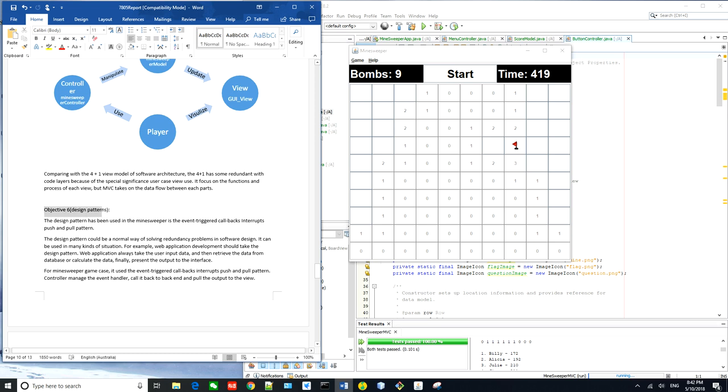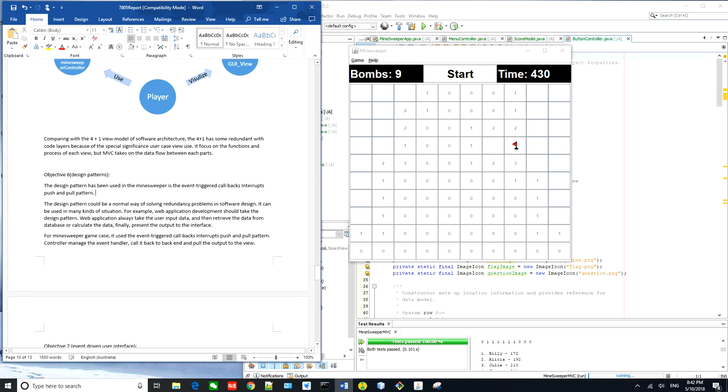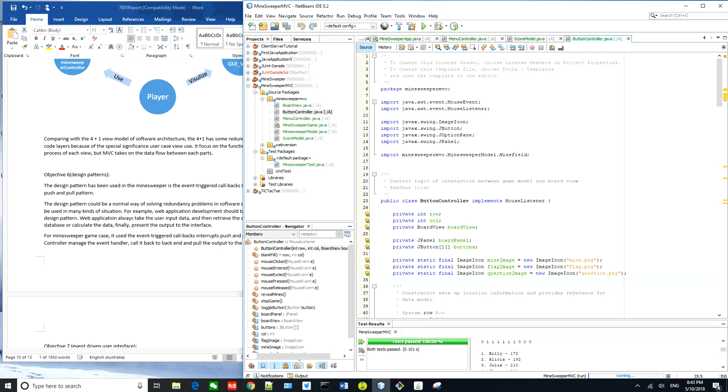Now the objective 6, the design patterns. The design pattern has been used in Minesweeper by using the event triggered callbacks, interrupts, push and pull pattern. The design pattern could be a normal way of solving redundancy problems in software designs, and it can be used in many kinds of situations. For the Minesweeper game case, for example, it used the event trigger callbacks pattern. And then because the controller manages the event handler, let me show you the controller of a menu.